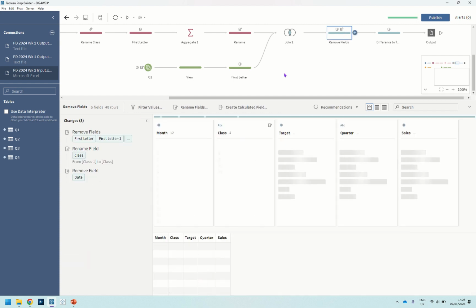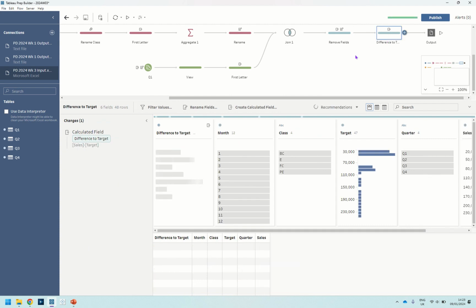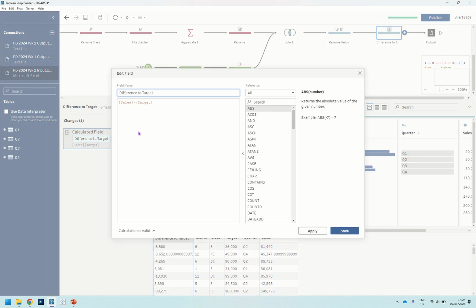So now we can just get rid of fields that aren't important to us, and then we can work out the difference to target. So that's just creating another calculated field and doing the sales minus the target within there.